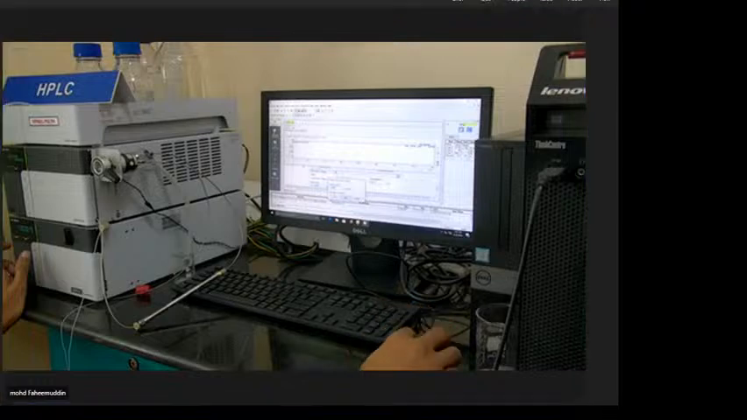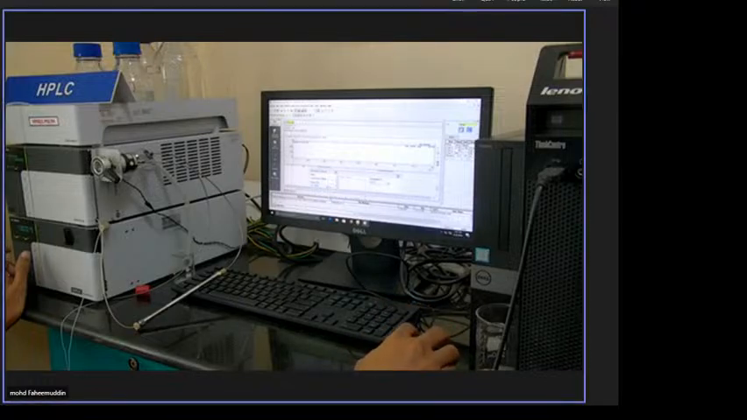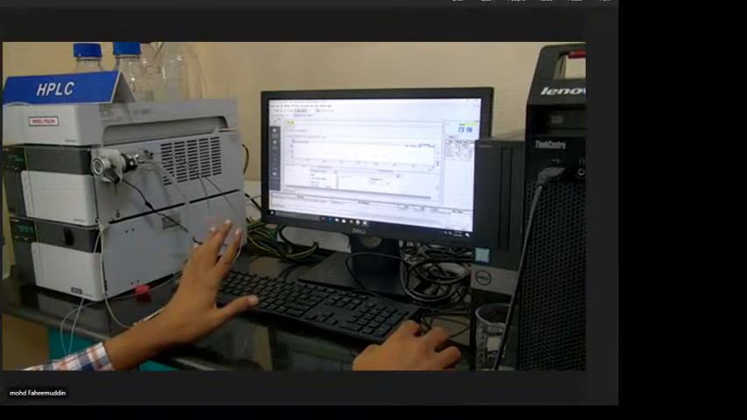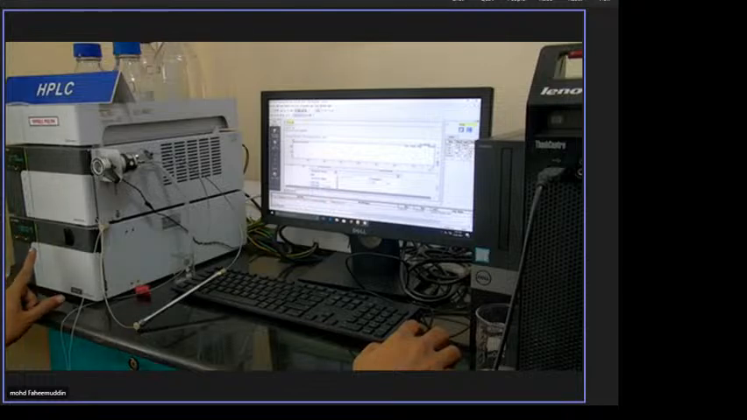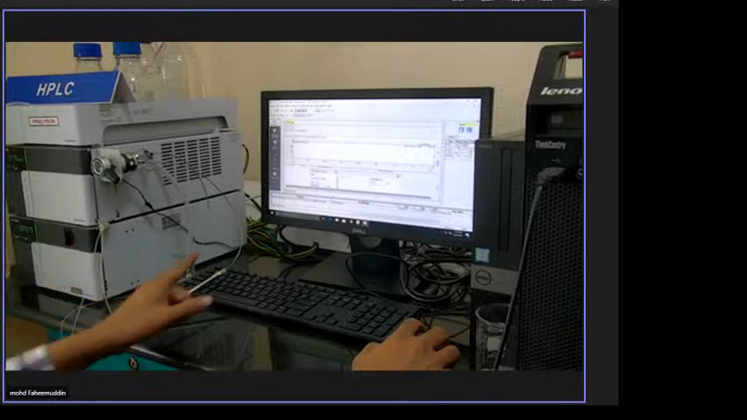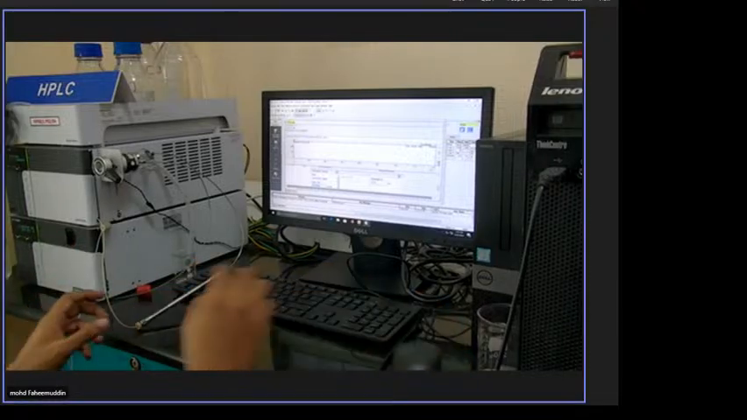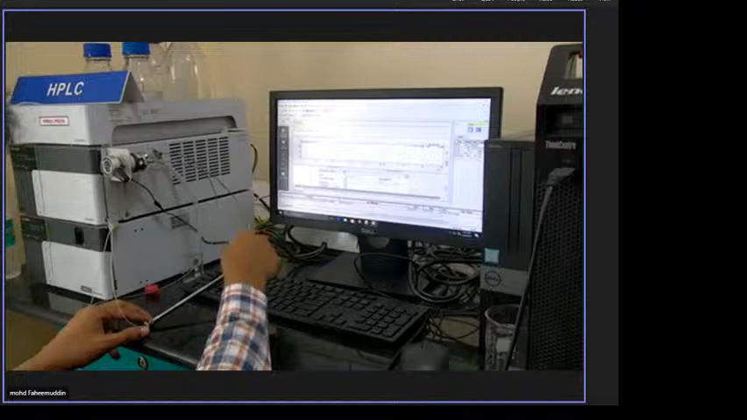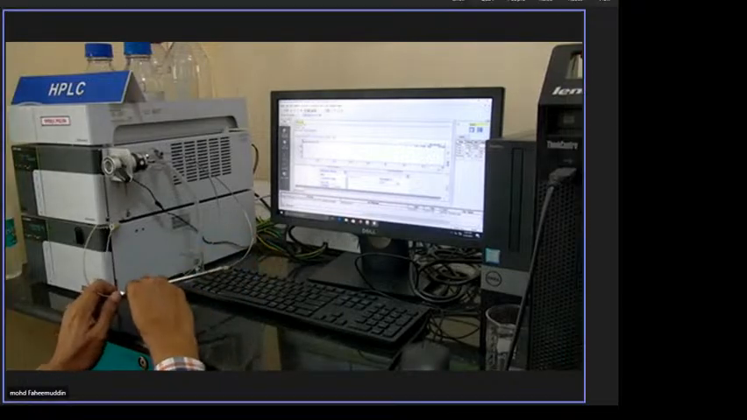That is the pressure. Now it's 0.6. I made the 0.6 change here, and here also it changed. It means the pump is taking 0.6 ml per minute and pumping towards the column. Now we see here, this is the column inlet, and here this is the column outlet. You can see.